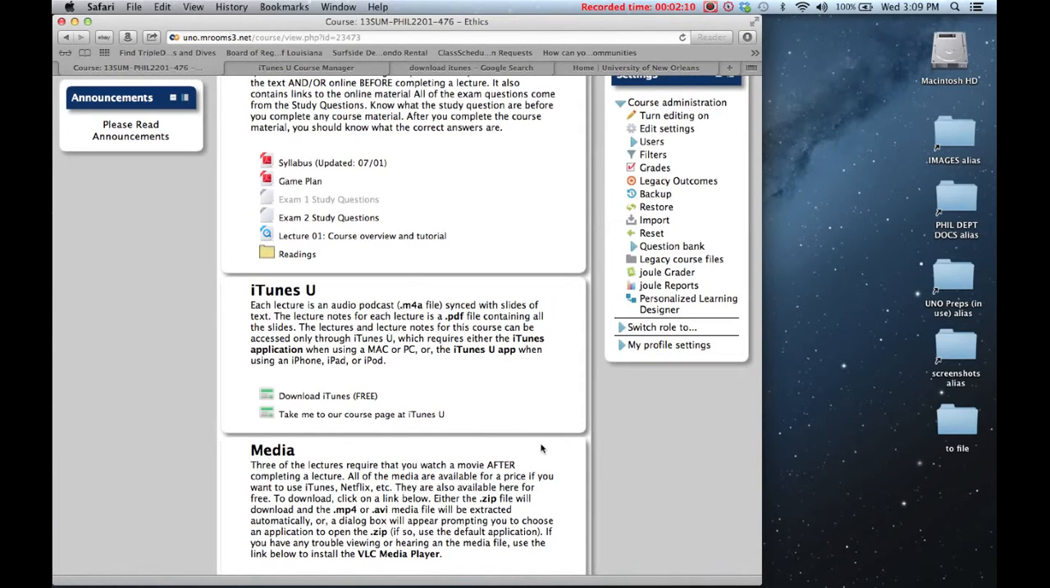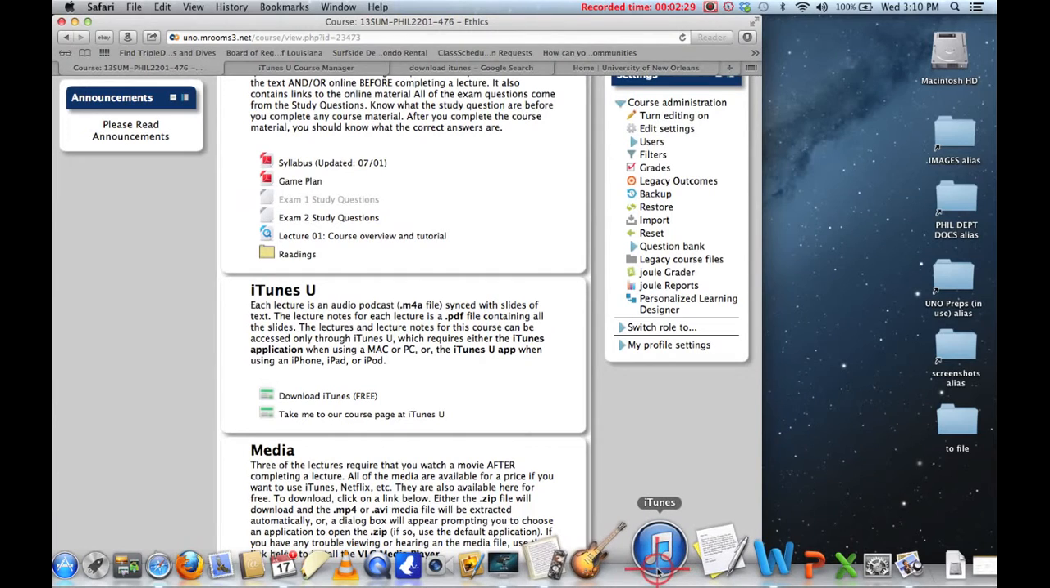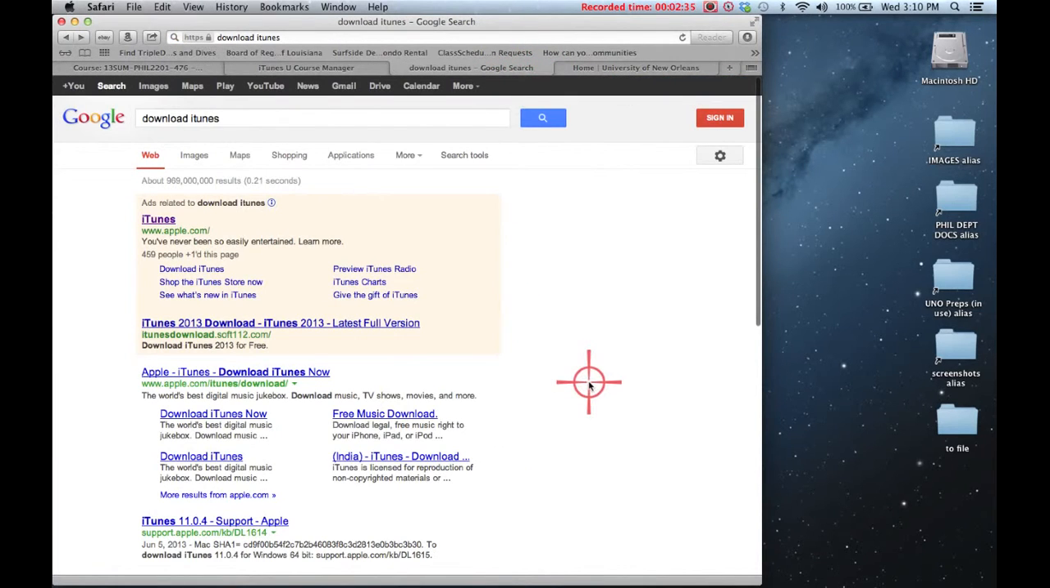In any event, there are a couple of ways in which you can access the iTunes U version of your course. One of them is going to be through, say, a link that your instructor provides, as I do here. But before you can access any of the content, you absolutely have to have the iTunes application installed. Now, all Macs have it already installed. So if you don't have it installed, that means you have a PC, and it's pretty easy to get the iTunes application. All you have to do is type in, say, download iTunes.